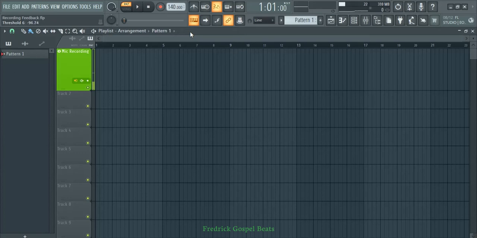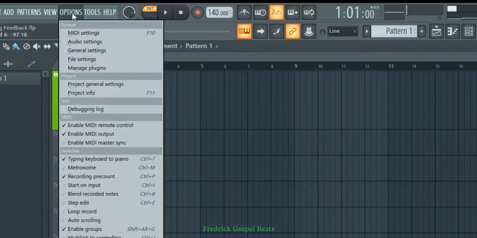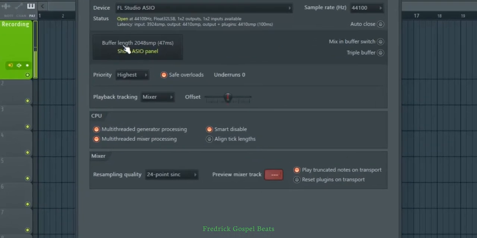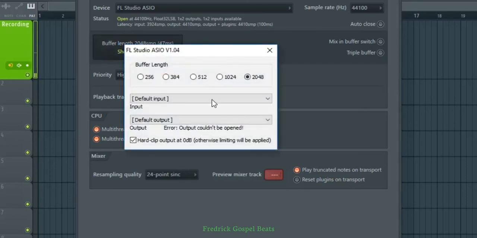So what you can do is simple and straightforward. Like this one, it's my mic, I've connected it, I just turn it on. So if I want to avoid this, so that I can just hear myself without a delay, just go on option, then you go on audio settings, click here. When it opens, you come here, it is then buffer length. When you click here, it is going to bring this window.